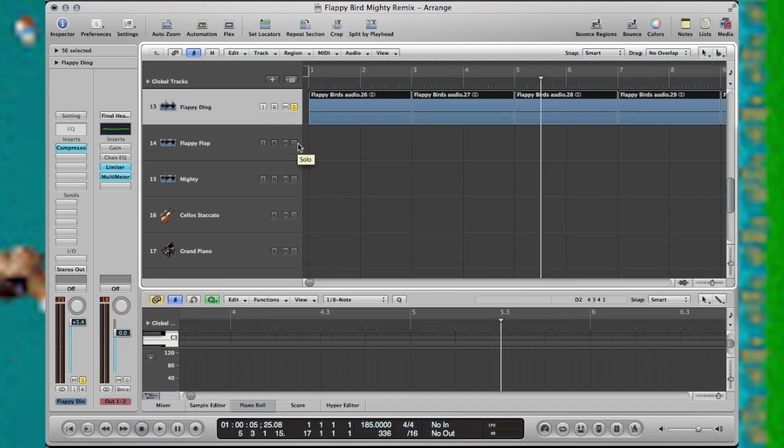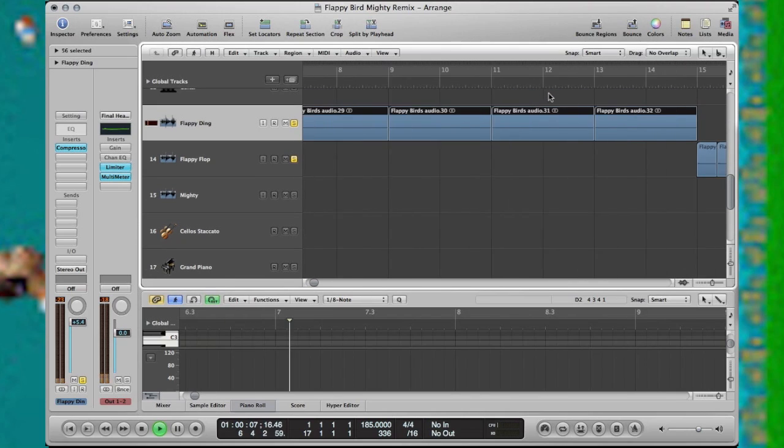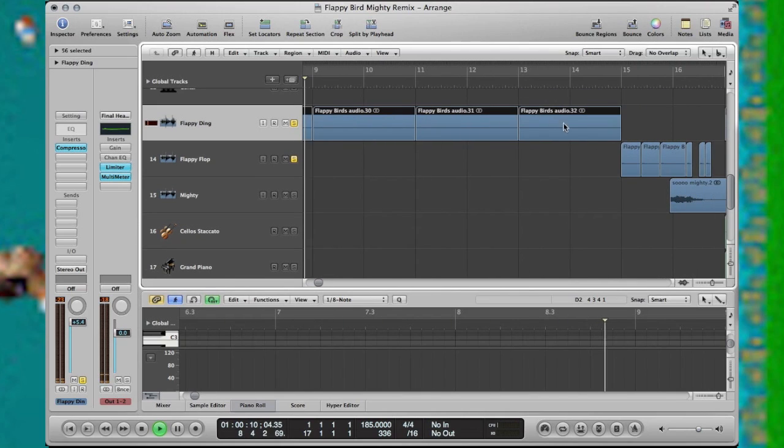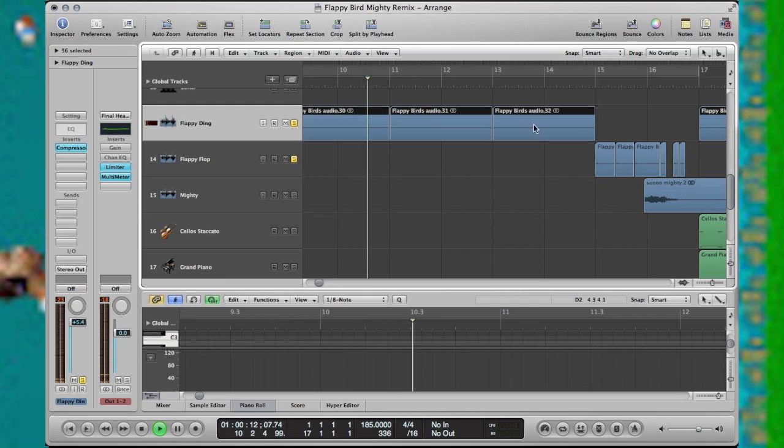And then the only other sound in the game is basically when you run into the pipe and you lose, it makes a sound. I know I want to use that, so I put that at the end of every phrase. So as you can see right here.